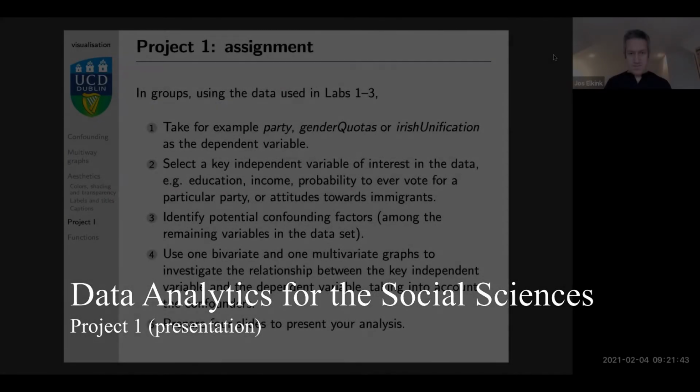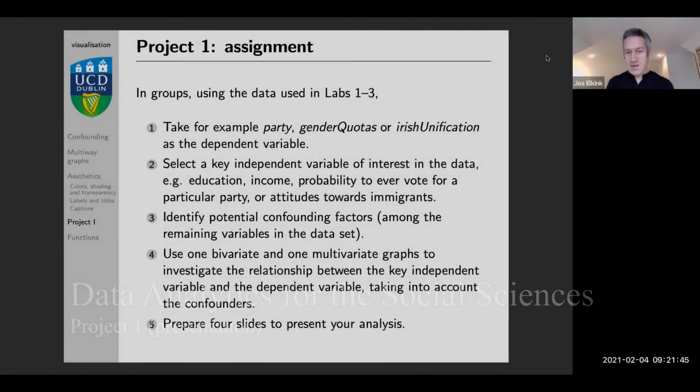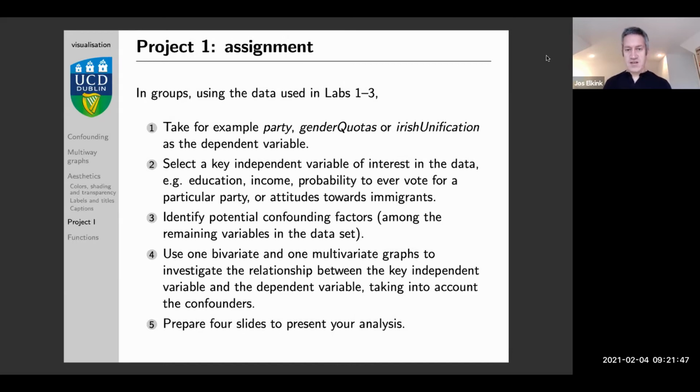For the assignment, you take one dependent variable. So for example, you can take party choice, the party people voted for in the latest election, or gender quotas with the support for having gender quotas in elections. Right, in Ireland, there's a candidate gender quota. Every party has to have at least 30%, 40%, I forget, female and male candidates on the candidate list.